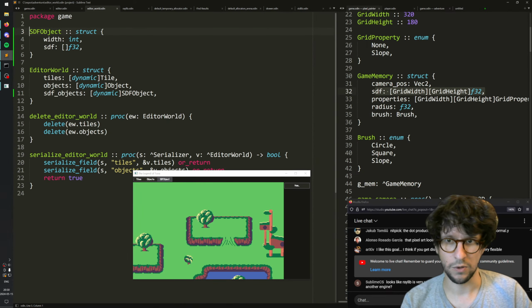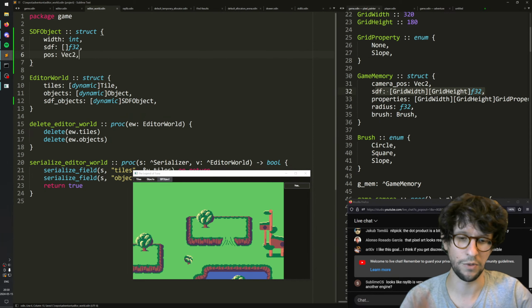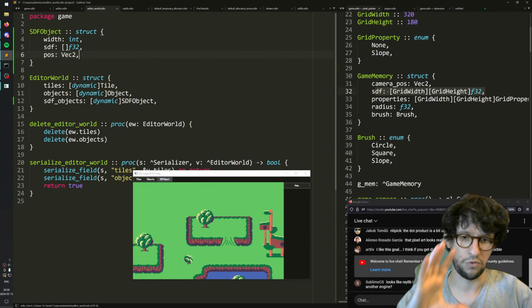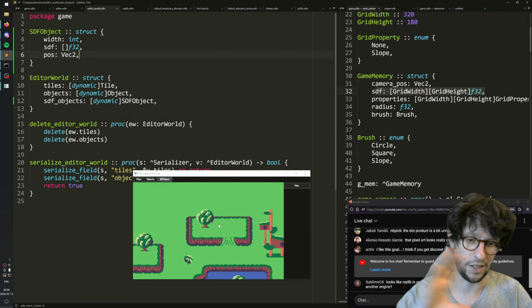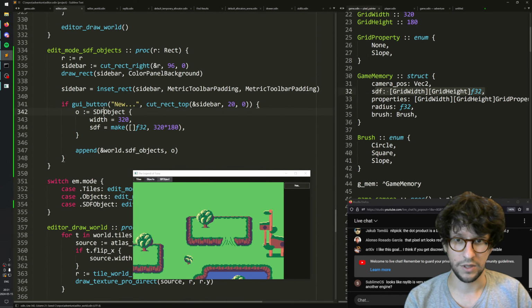Oh yeah, this thing also needs a position in the world, because I want to be able to draw something with the SDF. So I want to be able to draw a little hill and then actually move the whole hill as a separate object. We'll see how that goes. It can be at origin for now, that's somewhere.